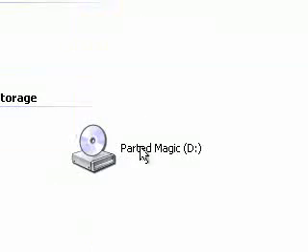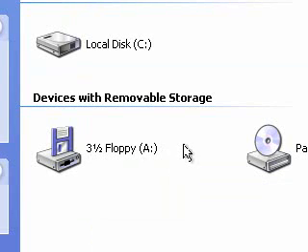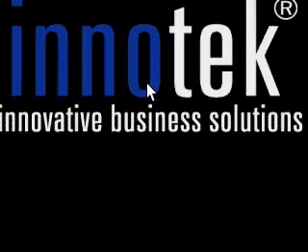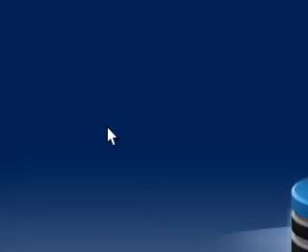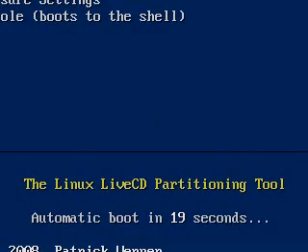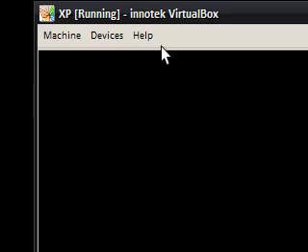Now, Parted Magic is a distribution of Linux. And basically, I think it's got something called GParted, which is a very good partitioning tool. I'm going to use the default memory settings here.